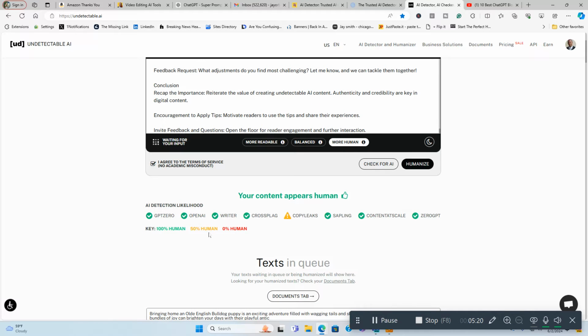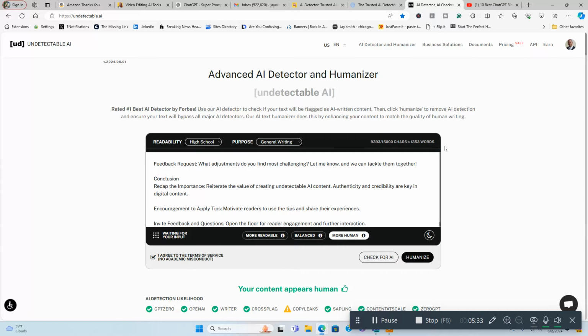Look at that. Almost green across the board. This is the only one that got a 50-50. It's just 50% human. The rest are 100% human. So this passes with flying colors. Your content appears human. So there you go. You can see for yourself that this does work without any editing.